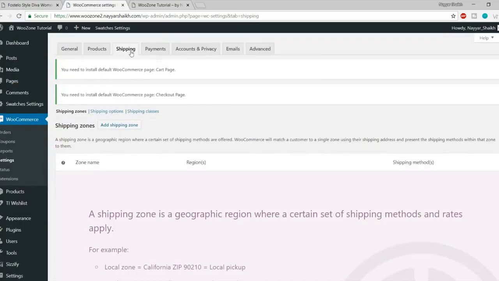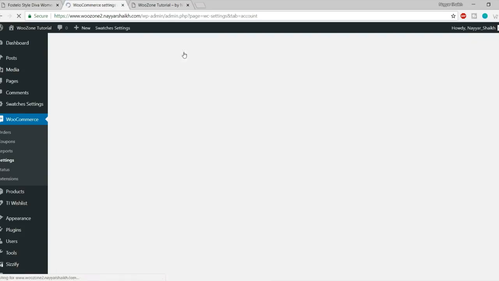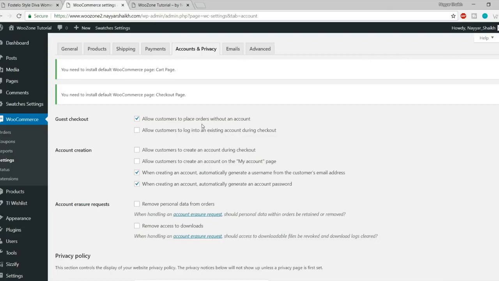Go to shipping. Shipping is not required now. Payment, account and privacy. Simply go to accounts and privacy. Now do you want to allow the customers to place an order without an account? So yes, we do want to allow them. Allow customers to log in to an existing account during checkout. Yeah, we want to allow them. Now do you want to allow customers to create an account during checkout? Yes. Do you want to allow customers to create an account on the My Account page? Yes, very important. Now when creating an account, automatically generate a username from the customer's email address. Not required. Okay, we want the user to set up their own username.